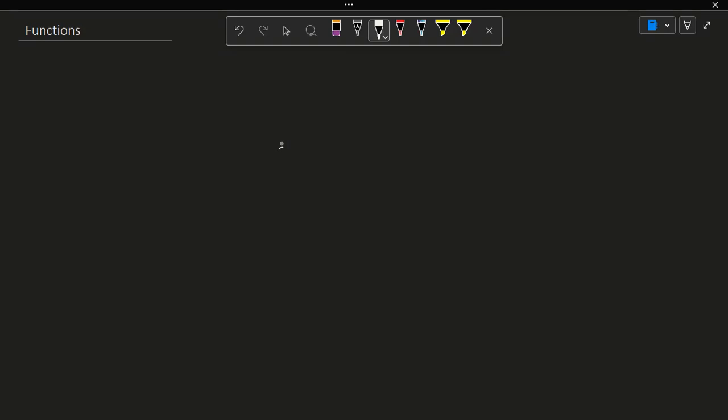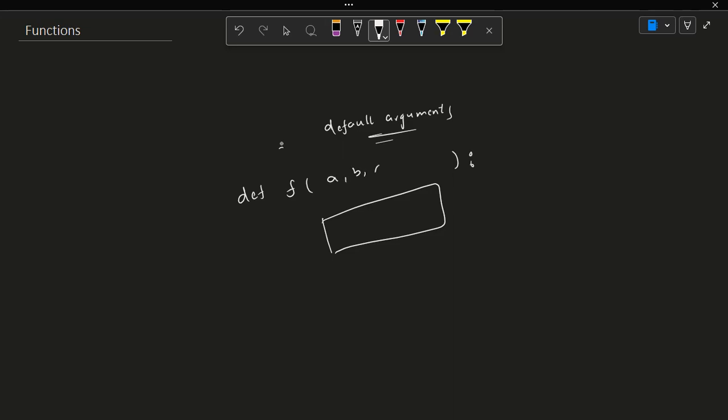Hello and welcome back. In this video, we're going to discuss default arguments in a function. Default arguments. Okay, let us define a function f which is taking some parameters. We have written some block of code. Let us take a, b and c as the values.